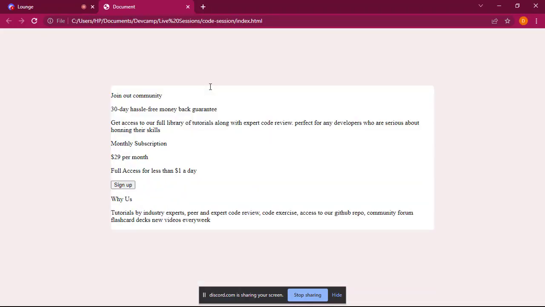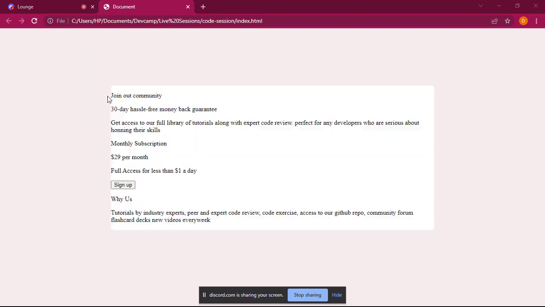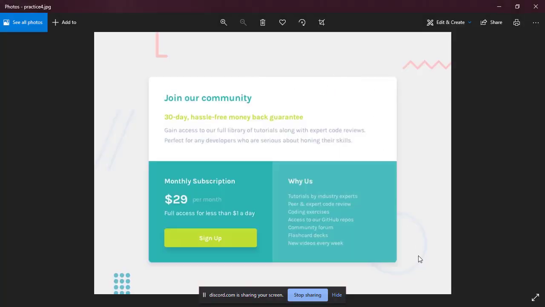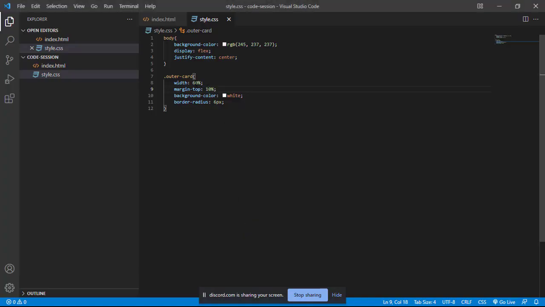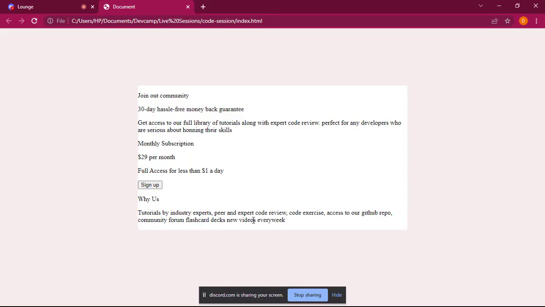Okay, so we are getting close. We have our card in the middle, but not yet what we want to do. So the next thing I want to do is reduce the width. It's too wide. The original image is not that wide. So I'm going to make the width 50% instead. Okay, so yeah, this is better.